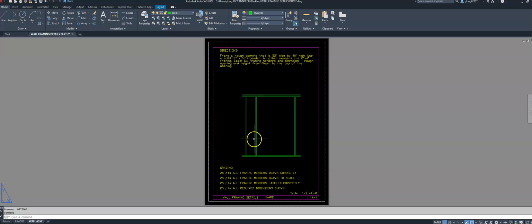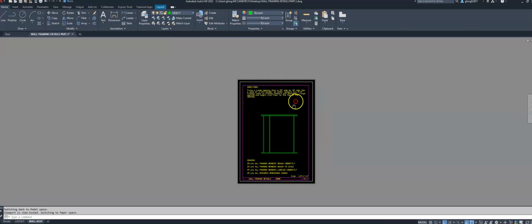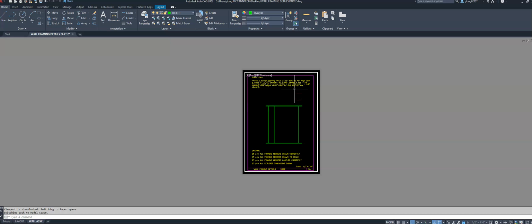Okay, so now the next thing I need to do is, I don't want to see this. This is the old assignment. I don't want to see the old assignment. I want to see the new assignment. So if I click, let me zoom in here, if I click on the outside of my border here, that's my viewport. What a viewport does is give me a little snapshot of what my model space looks like. But if I double click inside here, I can't do anything, right? It's like my viewport is locked. That's because it is locked.